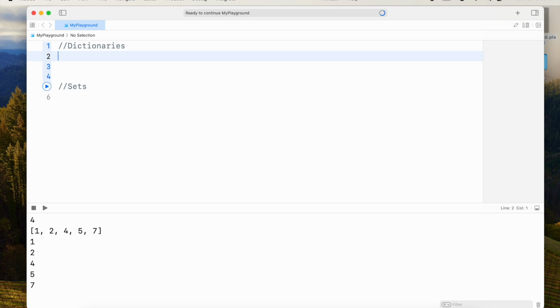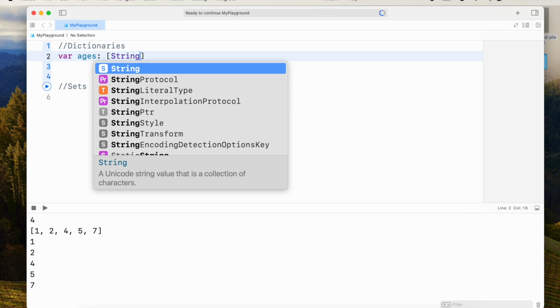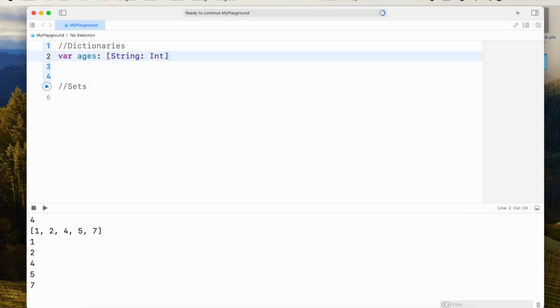Now, a dictionary is an unordered collection of key value pairs. So it's not ordered like arrays, and it has key value pairs. Each value is associated with a unique key, which acts as an identifier for that value. What do I mean? For example, if I want to create a dictionary with string keys and integer values, I can say ages, a variable with string as key and value as Int, where I'm saying that Alice is of age 25.